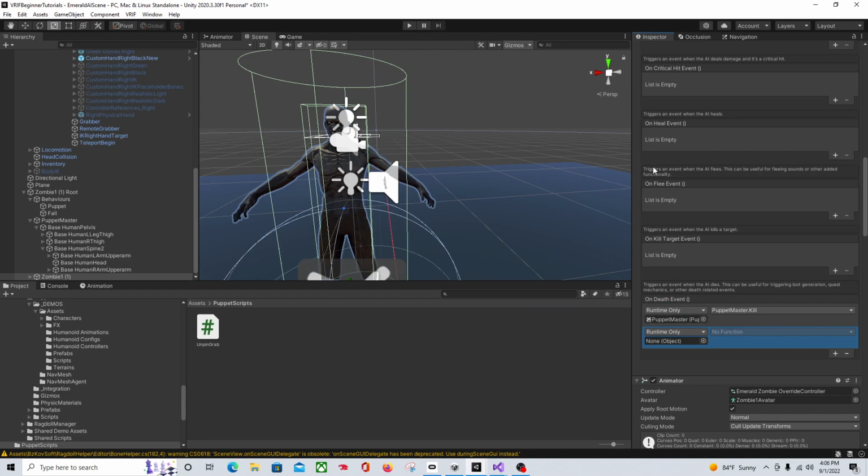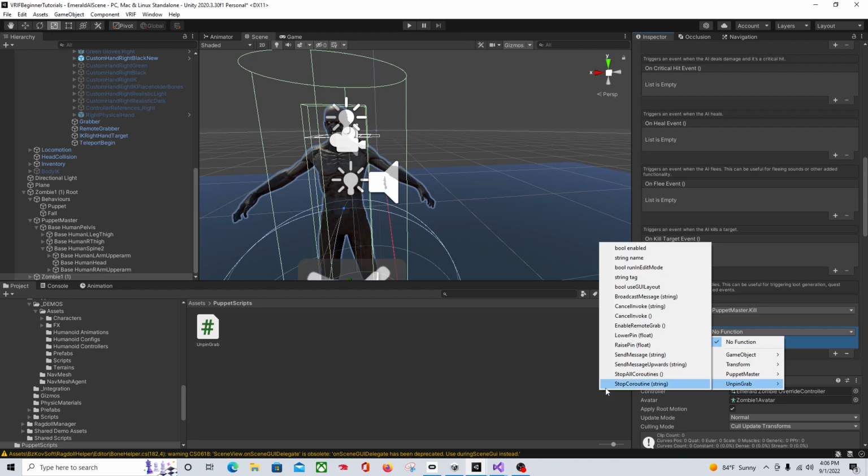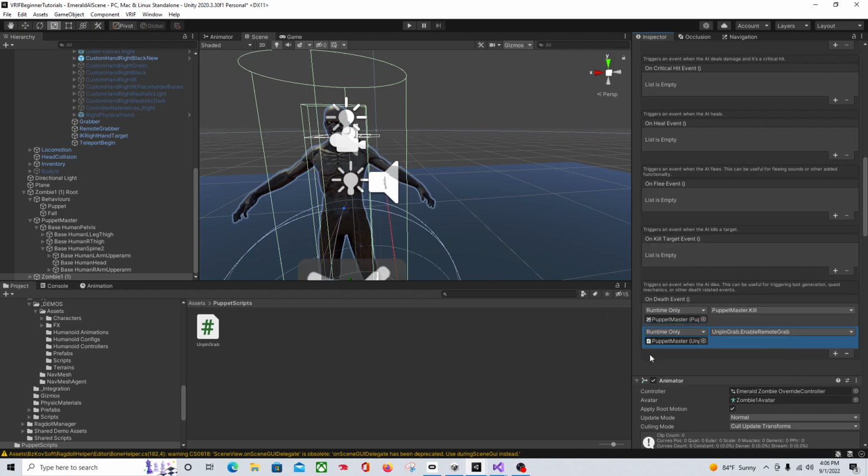So whenever we die and on death, it's going to tell PuppetMaster that we're dead, and it's going to change its state to dead. And then the other one we need is our unpin script. So let's take PuppetMaster and put it in there. Come down to unpin grab, and this is enable remote grab on death. So when he dies, Emerald AI will run that method and it'll enable the remote grab so we can remote grab him on death.